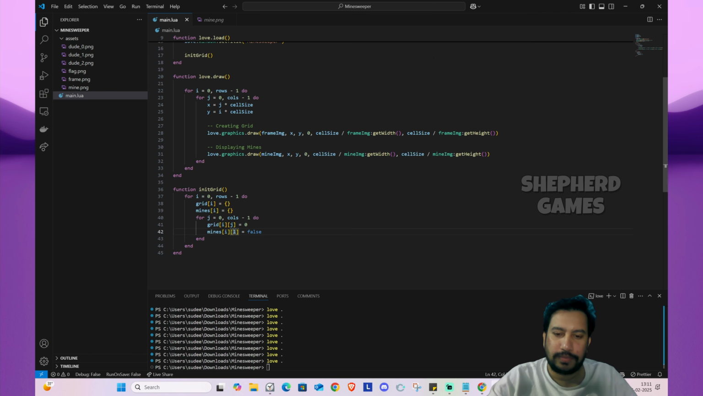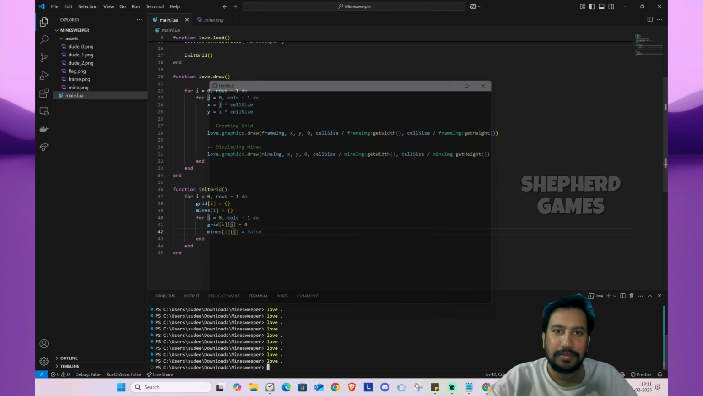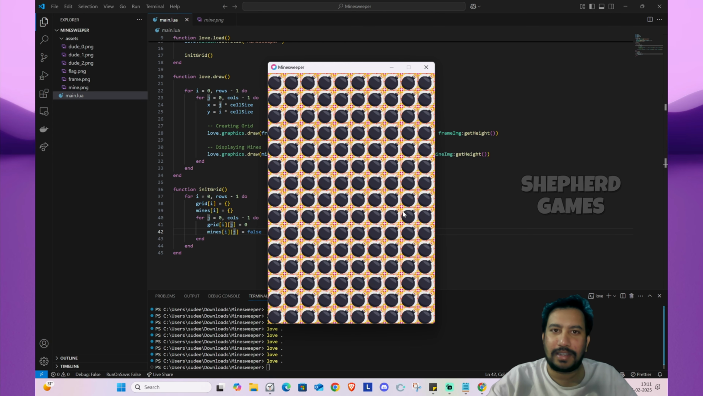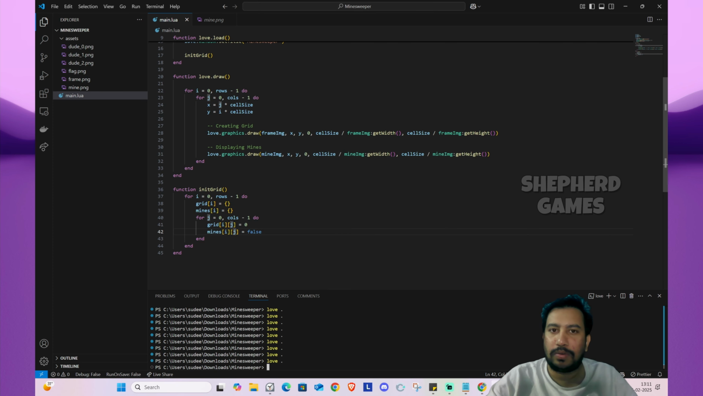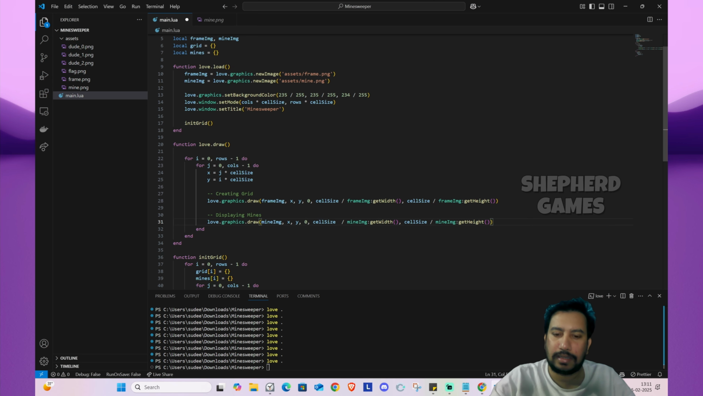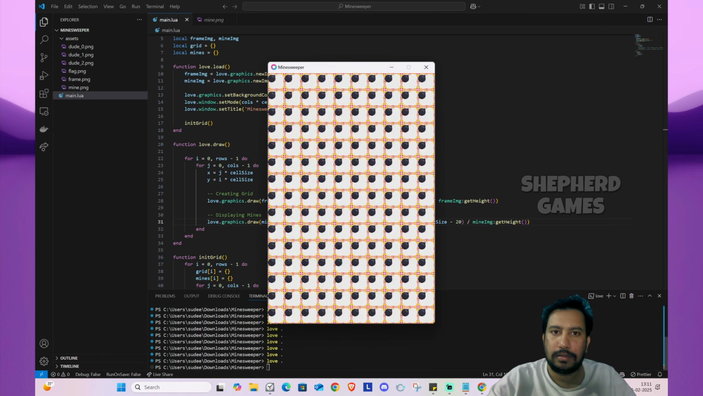Okay, so this one is j. Sorry guys, I keep making silly mistakes. Now you can see the mines are placed everywhere on every cell. So we don't want this much size, so we will simply reduce it. The cell size is 45, right? So let's reduce it by 20. And see what happens. Now these are a little smaller.